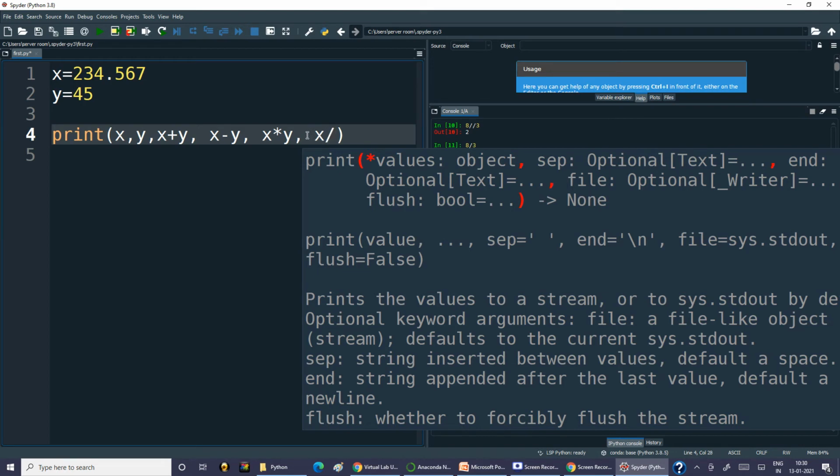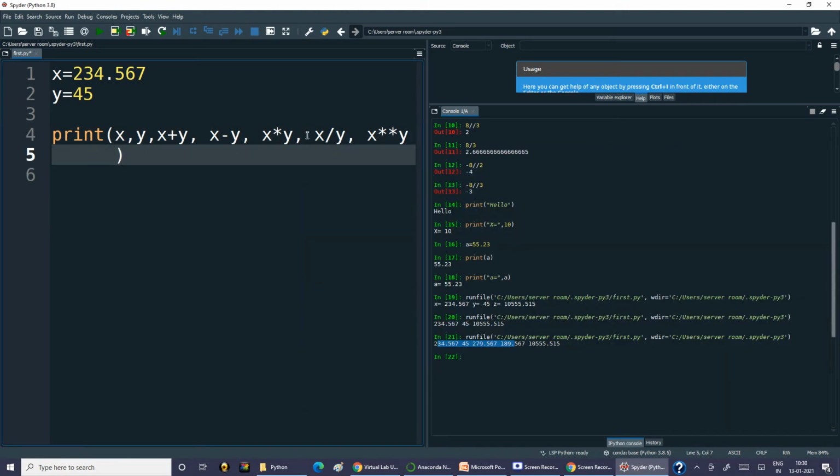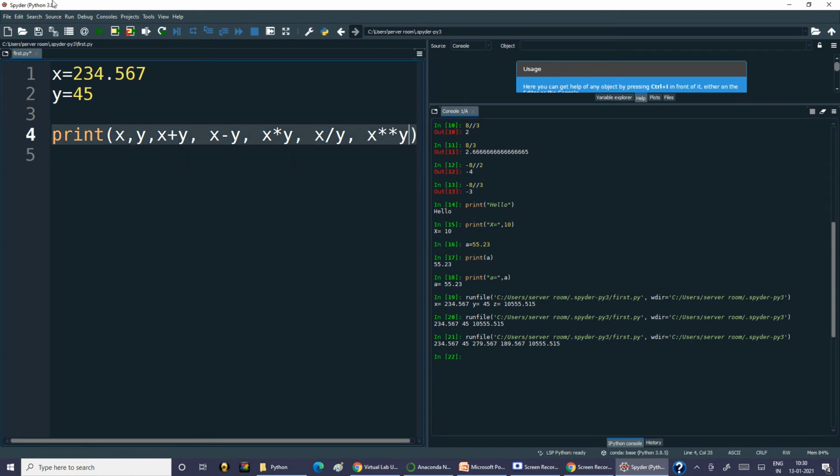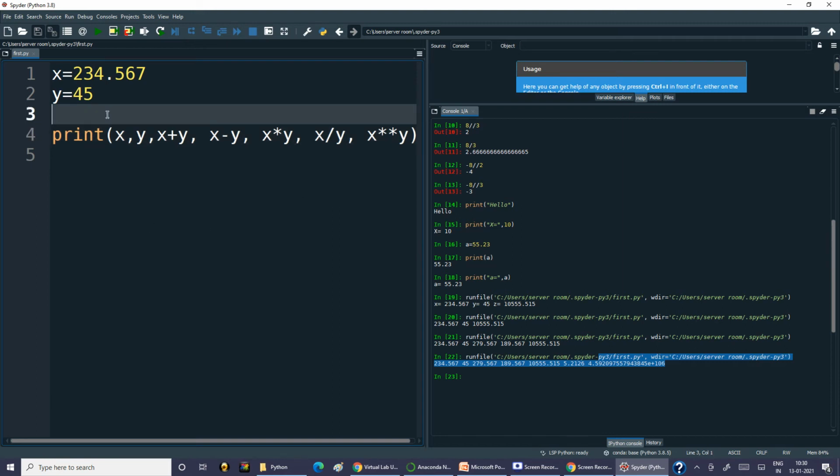So x divided by y, and you may also require x to the power y. So all these things you can see here. Sorry, I have not executed it, so let me go here and execute it. You see here is some big number, 4 point something e to the power 106. That is for x to the power y. So I hope that you are getting how to use this.